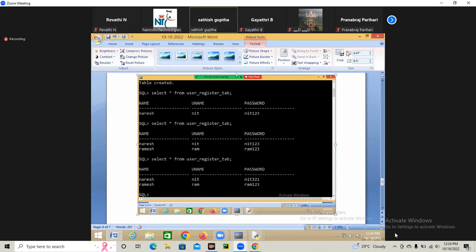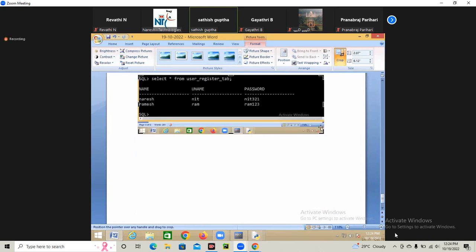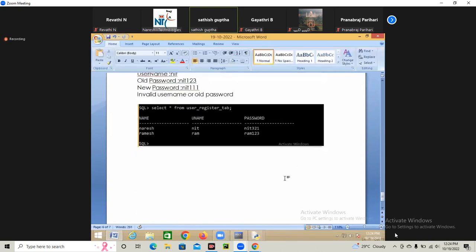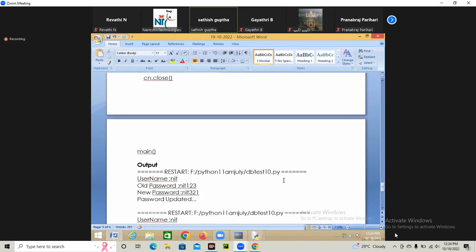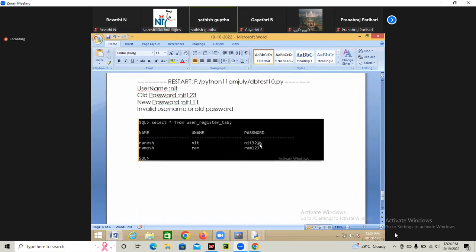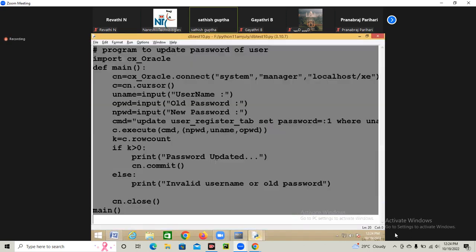Yes, just see in the database. So NIT 123 is updated to what? NIT 123 is updated to NIT 321.